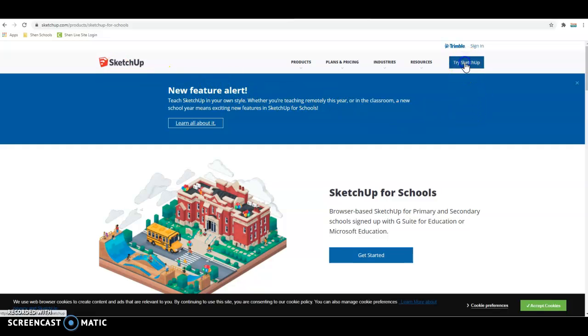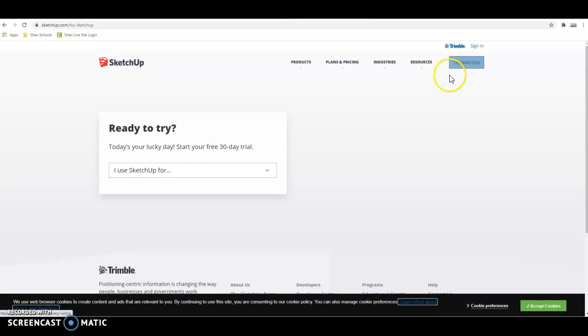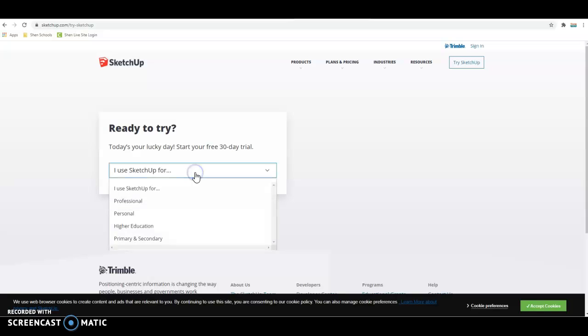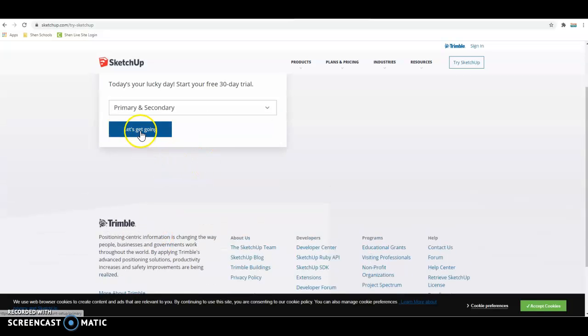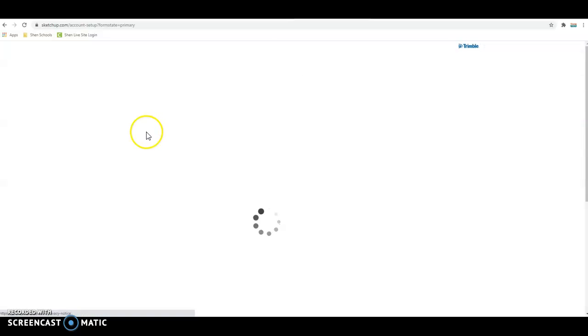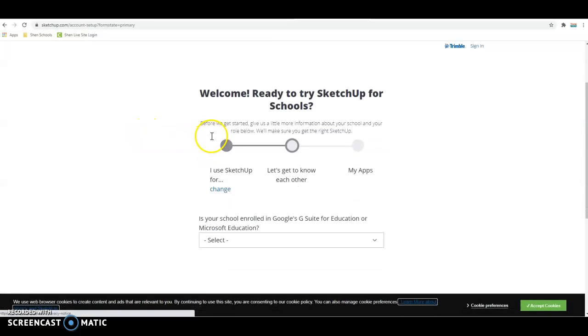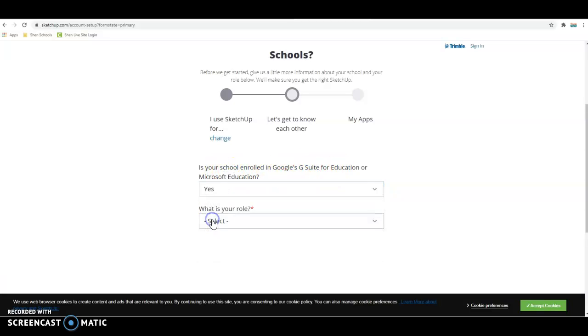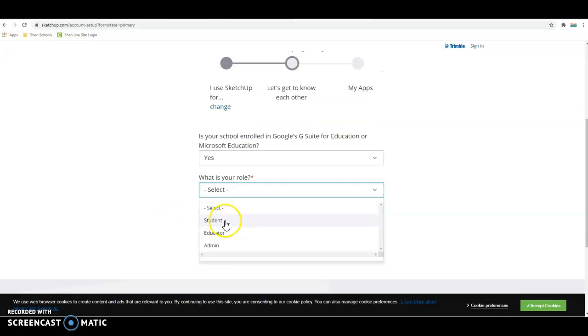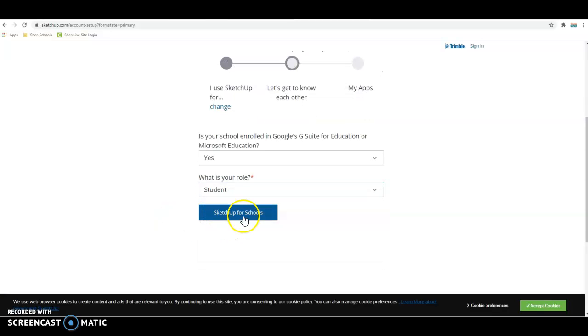I'm going to click Try SketchUp. It's going to ask me for different items. You're going to say you are in primary and secondary. Let's get going. You're going to hit the drop down. Are you enrolled in Google's G Suite? Yes, you are. What is your role? You are a student. And click SketchUp for Schools.